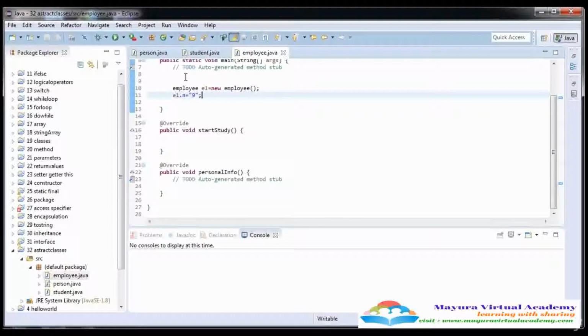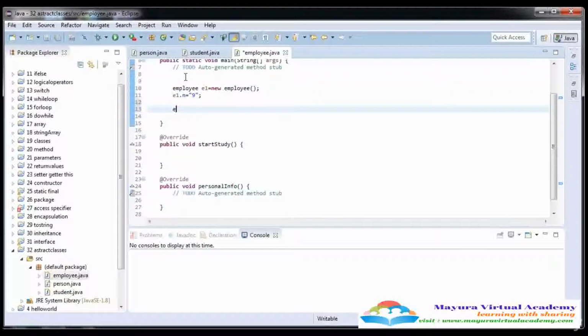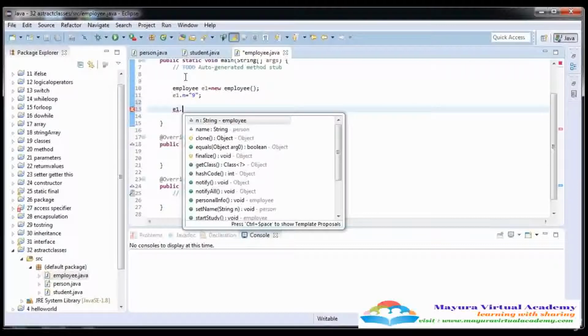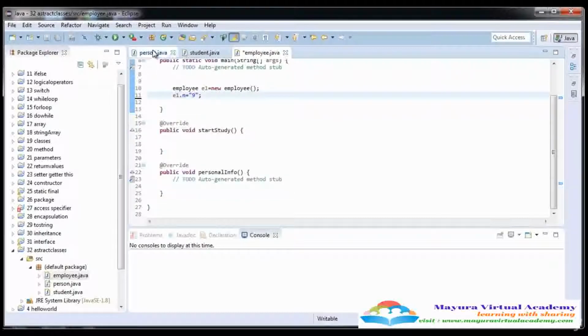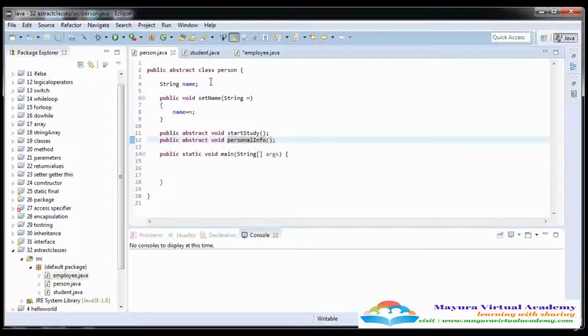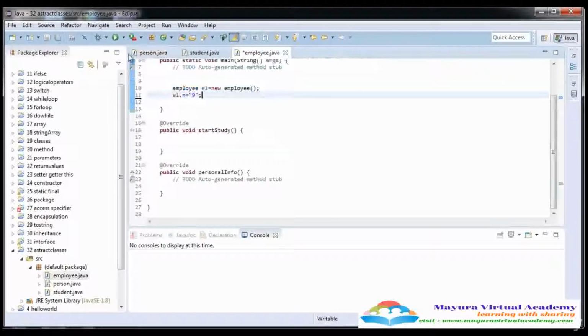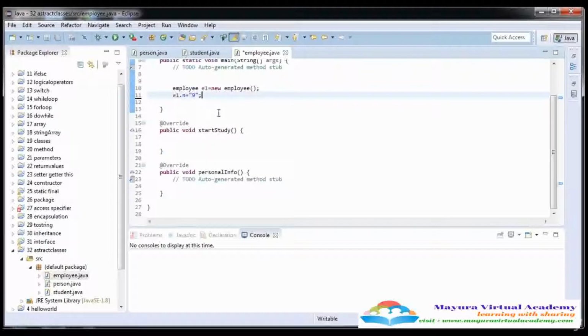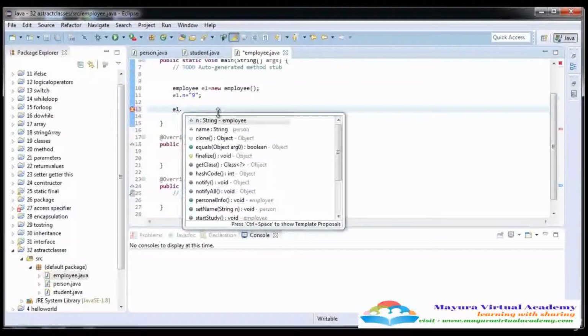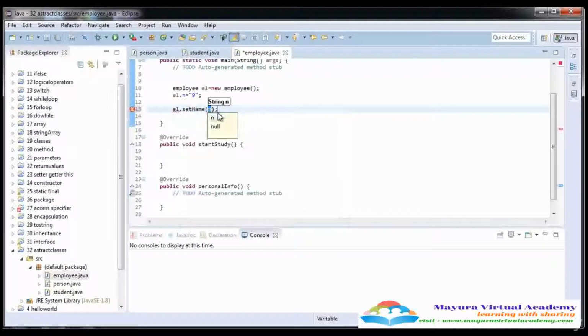But here I want to tell you another thing. You can see that when we call the functions like this, startStudy, it's just a simple call. But here I want to tell you another thing. Every person has a name. If you want to set the name of the person or the name of the employee, we can use this function that is common for both of these classes. You can write like this: e1.setName, and you can pass the string. Here I'm going to write Fahad.